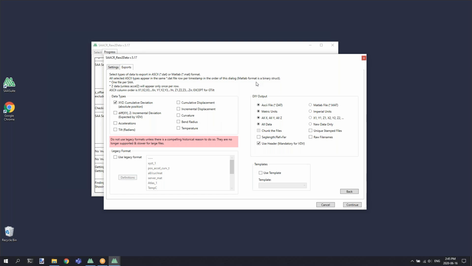Once you've selected the type of data that will be included in your export file, you can configure some options for the format of that file. The first option you can select is whether or not you'll produce a comma delimited .dat file or simply a matlab.mat file. The next option allows you to select whether your units will be in metric units or imperial measurements.